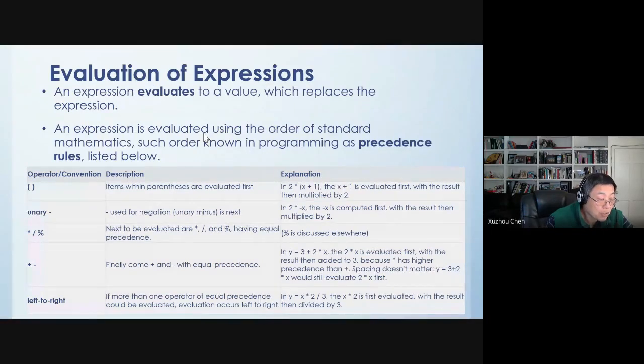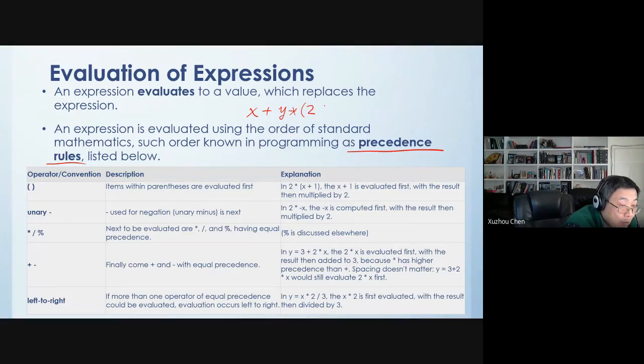And also for each of the operations, there's a precedence rule. This precedence rule is very similar to the precedence rule defined in math. For example, say I want to write the math expression x plus y times (2 divided by z minus 28). That's a math expression. When you actually try to evaluate this value, you need to assign values to x, y, and z. Then you can calculate the value.